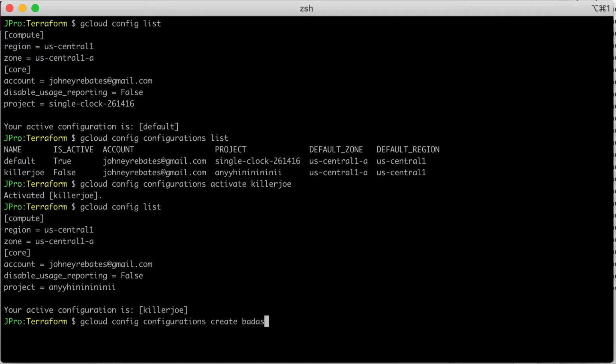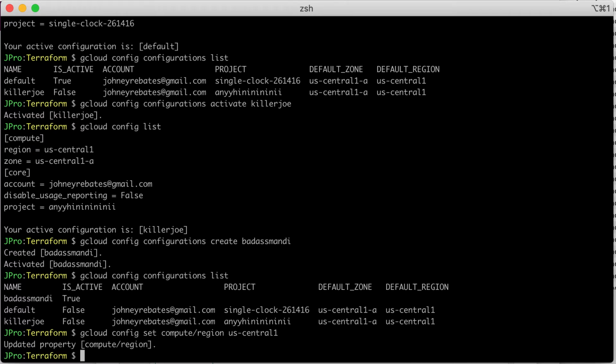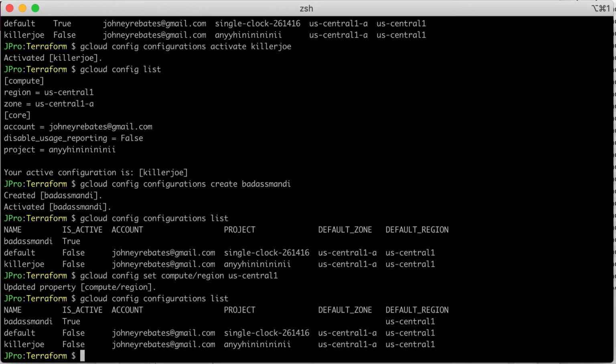Now, a third way to create a configuration is create badass Mandy. And once you do this, it's going to create an empty configuration. And in this, you can set a default project, a default region, a default zone, whatever you want by using commands like this. gcloud config set. You can set accessibility, you can set project, you can set zone, and all the good stuff. So it doesn't have a project associated with it right now, but you can set the rest of it up.